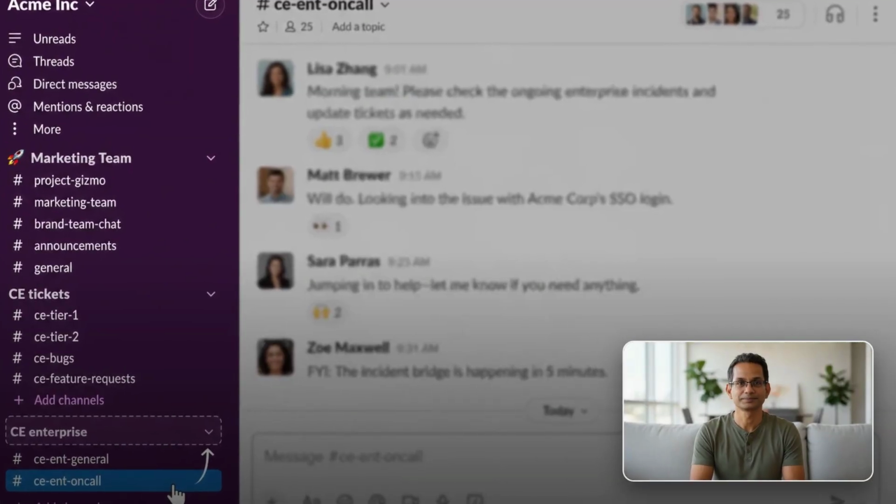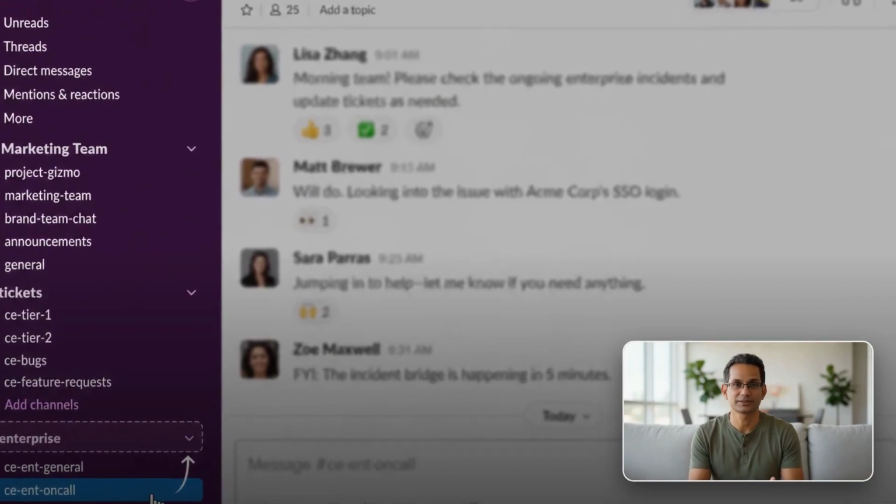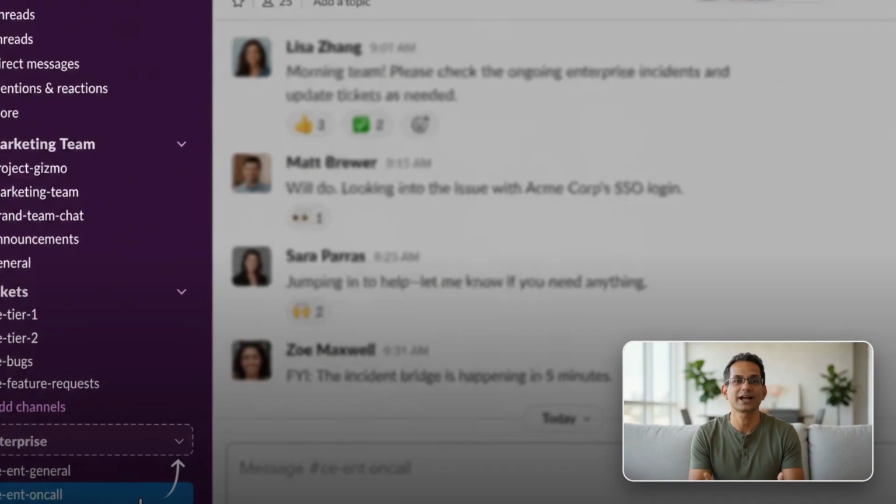Now, clean up your sidebar. Hover over the channel's heading, click the three dots, and create a new section, something like Priority or Clients, then drag your channels into it.